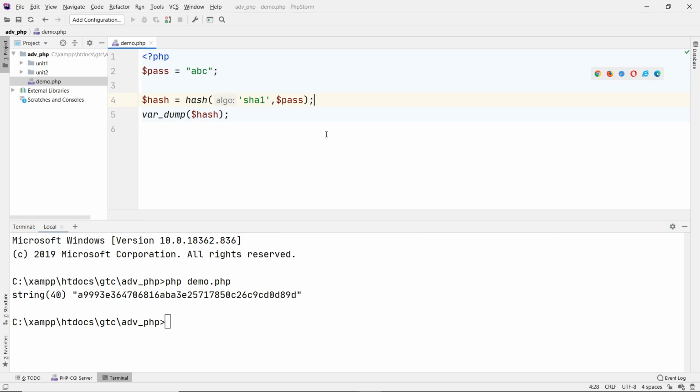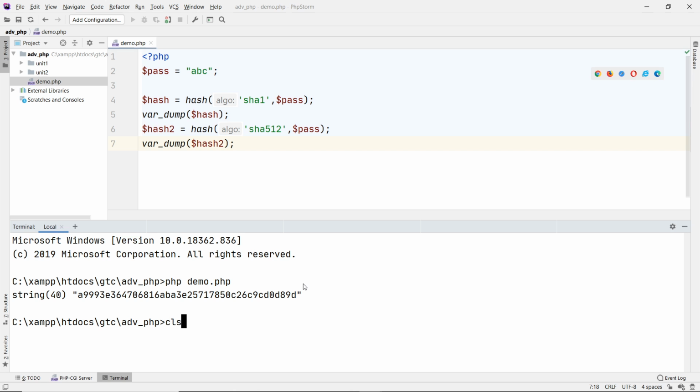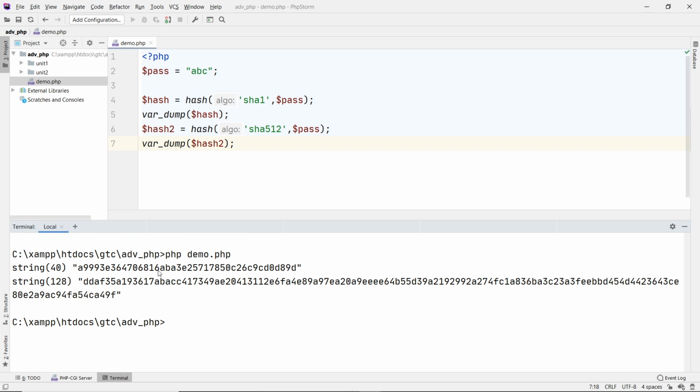If I do another hash down here, and this time I use 512, and I put hash 2 here so you can see, and let's go back and run one more time. You see that the string is much longer, 128 characters long.